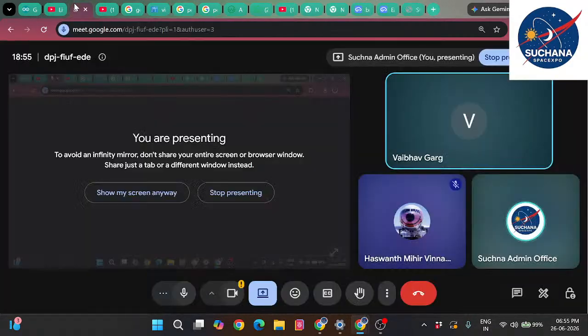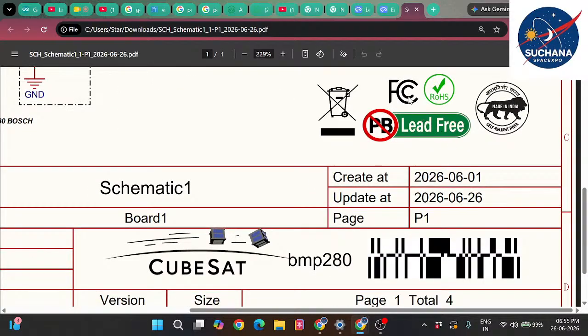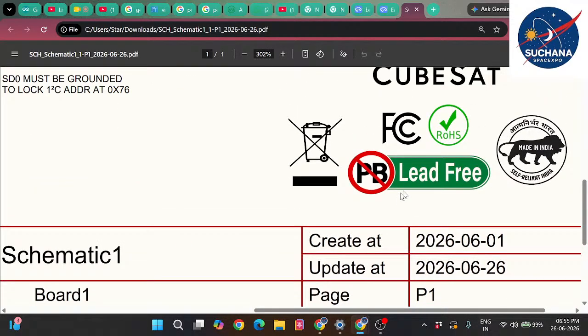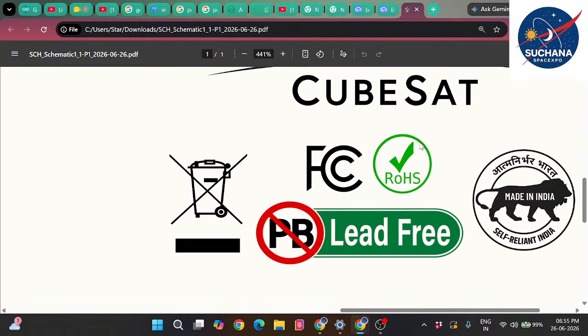Is that clear? So here we have a few symbols, right? RoHS lead free, made in India, FCC. So RoHS, I already told you about RoHS. Do you remember that?